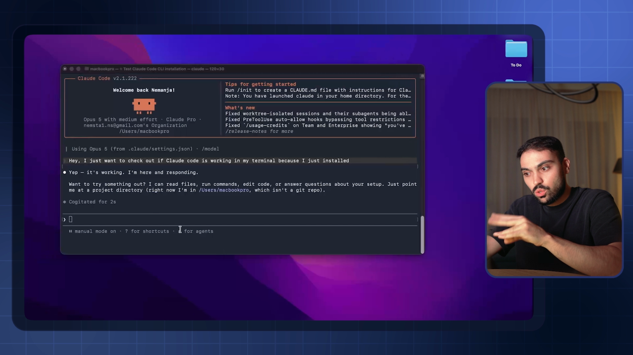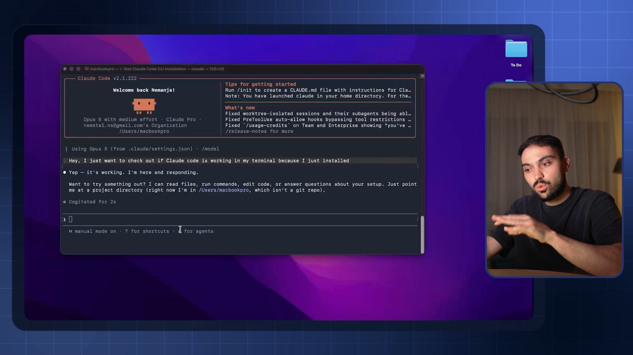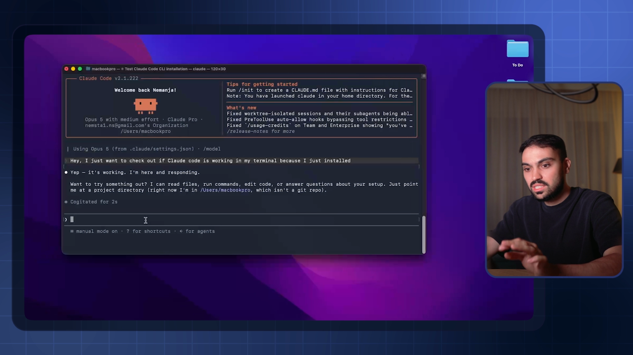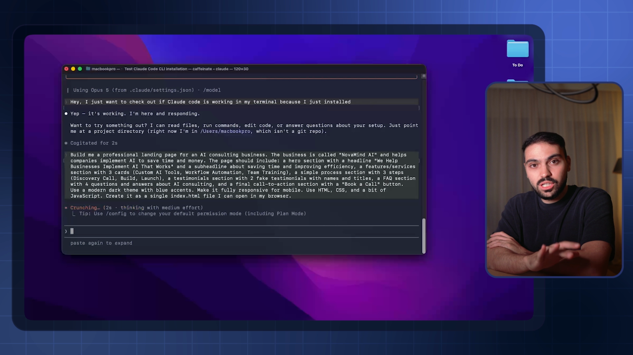A testimonial section with 2 fake testimonials with names and titles, an FAQ section with 4 questions and answers about AI consulting, and a final call to action section with a book a call button. Use a modern theme with blue accents, make it fully responsive for mobile, use HTML, CSS, and a bit of JavaScript, create it as a single index.html file that I can open in my browser. So that's enough. That's enough for us to get a fully functional landing page.